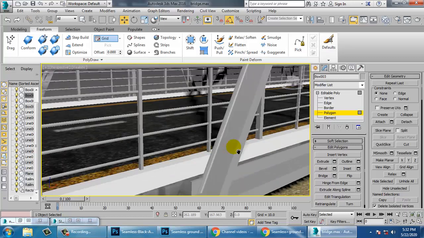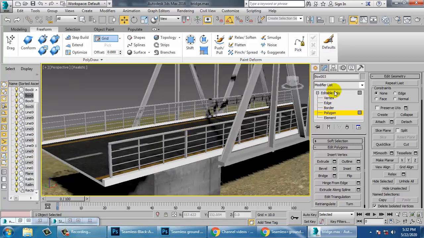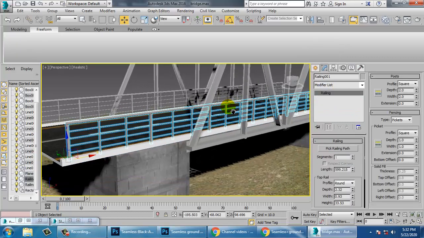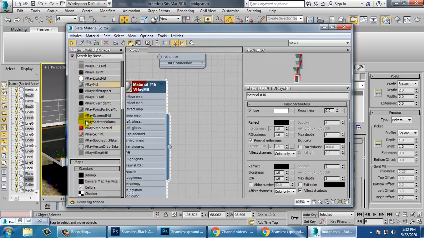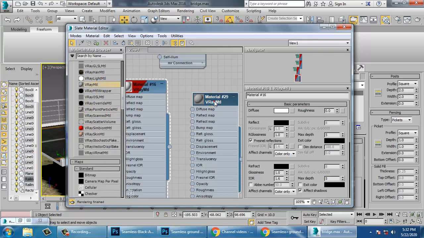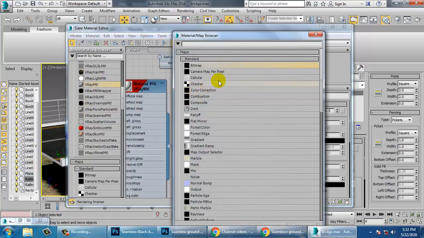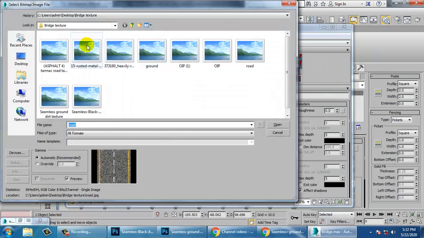So again, select these barricades over here, go into material, let's again take a V-Ray material, go into diffuse, bitmap. So you have some metal stuff over here. So let's add some kind of metal material.